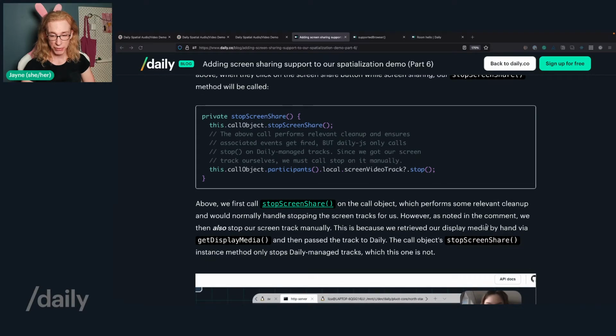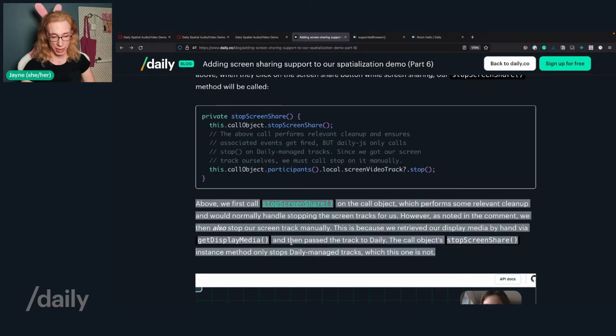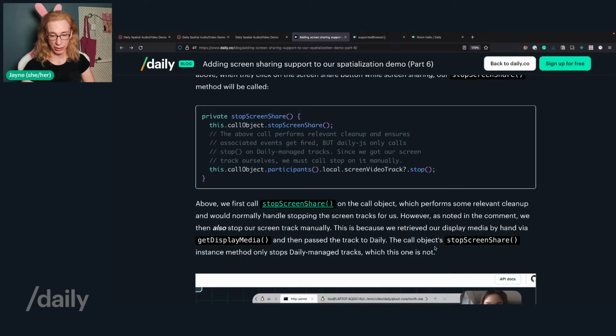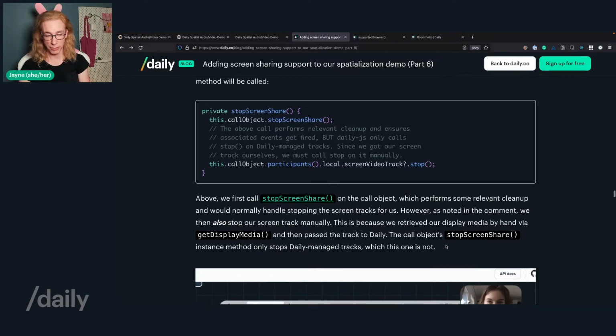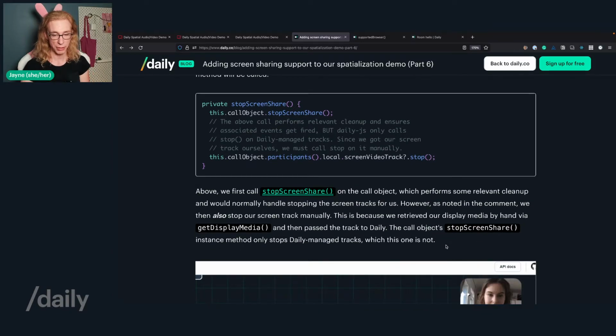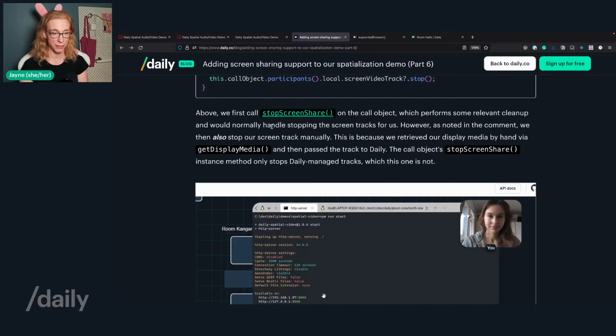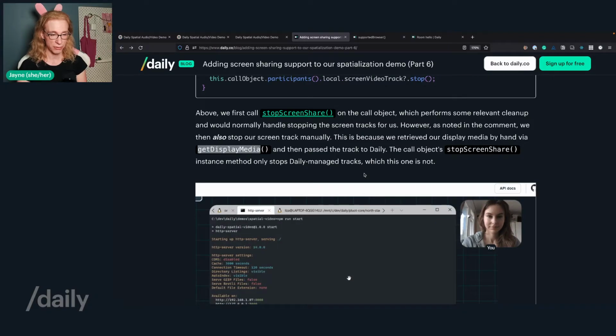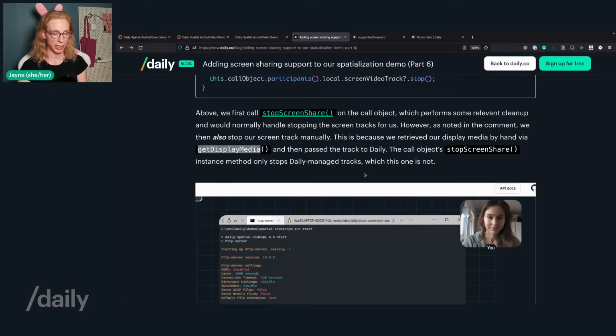This is because we retrieved our display media by hand via the get display media, and then passed the track to daily. The call object stop screen share instance method only stops daily managed tracks, which this one is not, because we're doing it through this. So we're not doing it through the daily stuff.